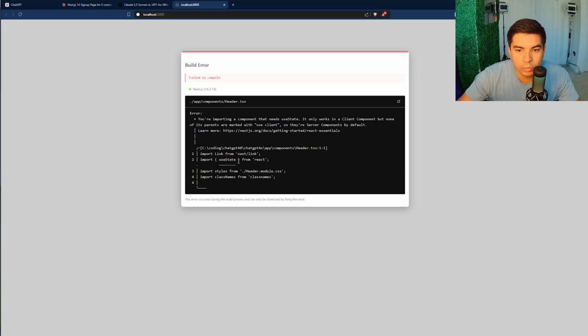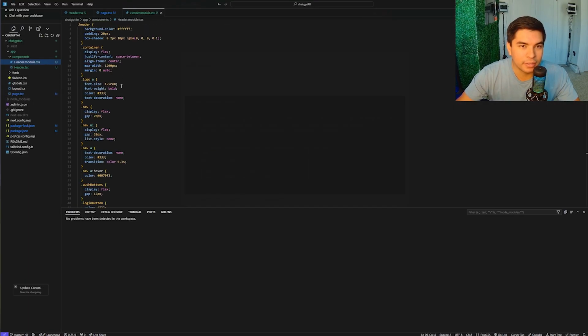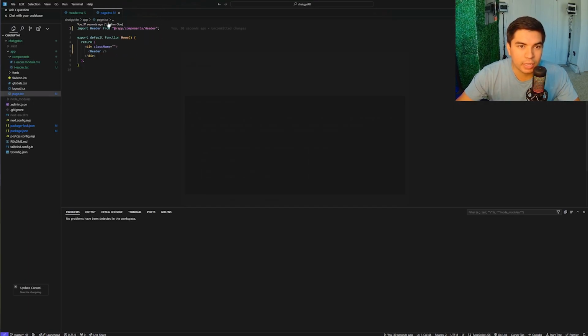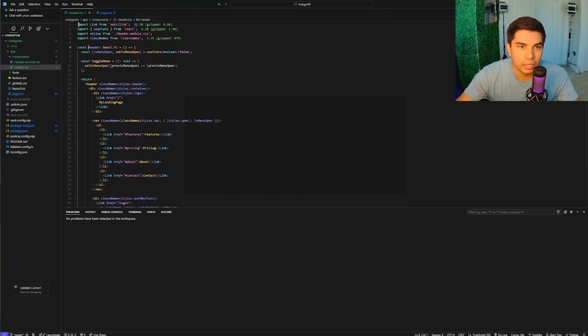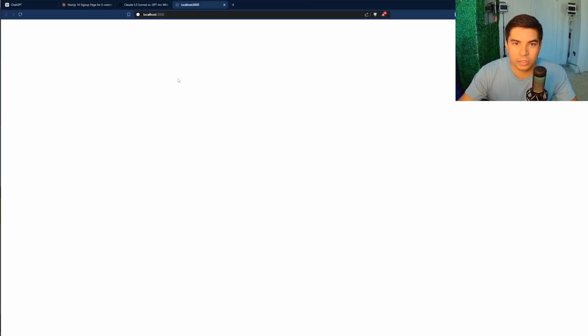So in other words, because we are importing a useState, and this is Next.js like we talked about, we need to do a use client. So let's go back to the modules real quickly, and let's go back to our header actually. At the very top, there we go, use client. So this should fix this, and it should work.